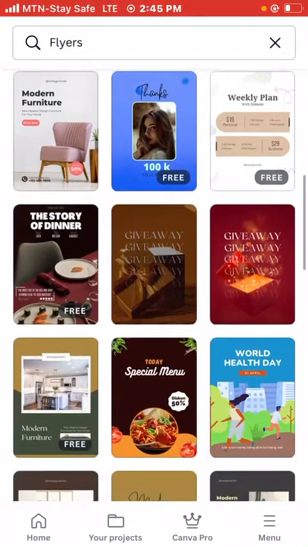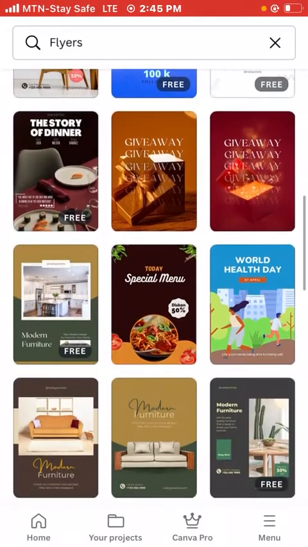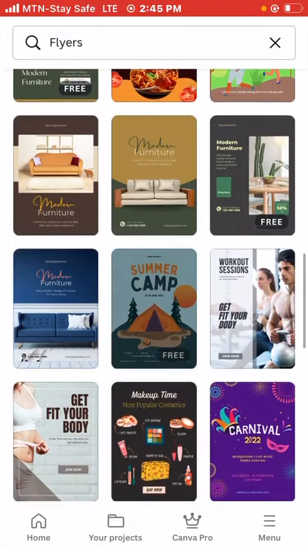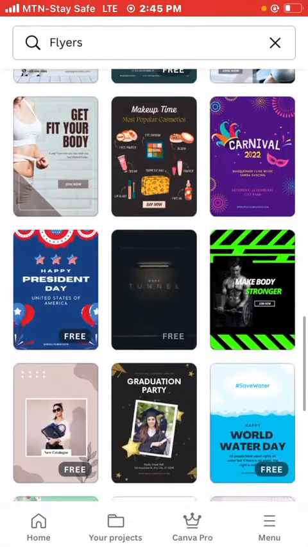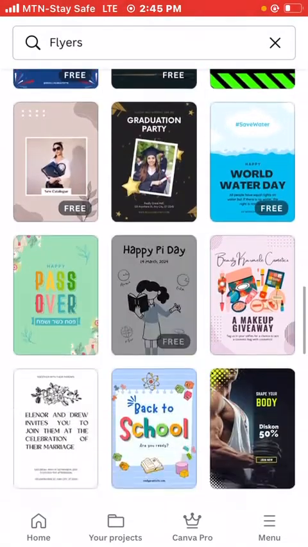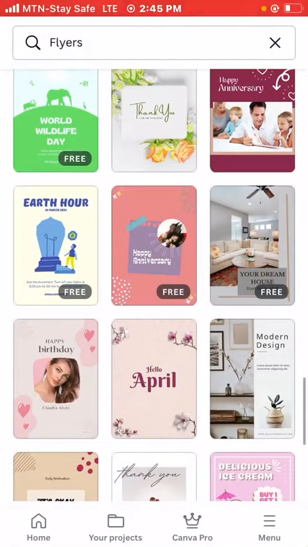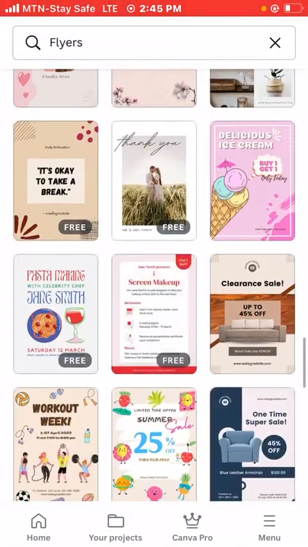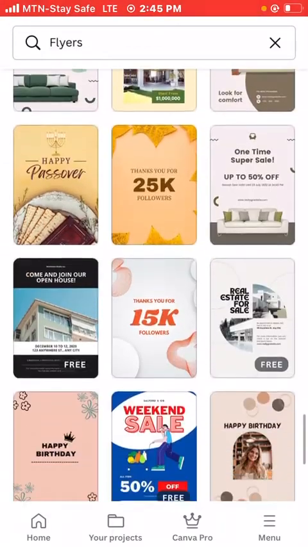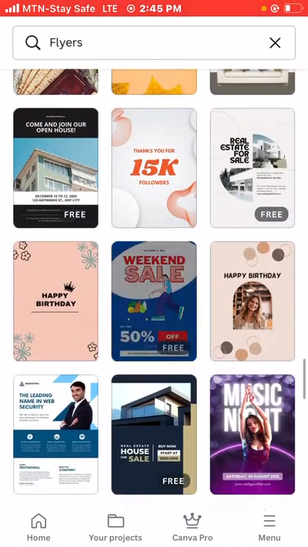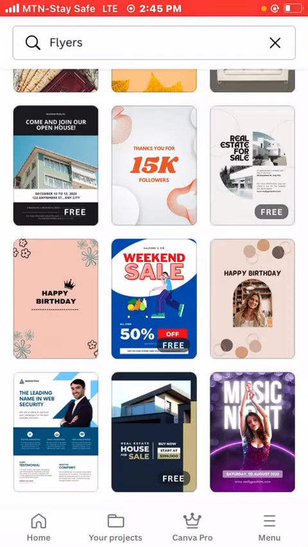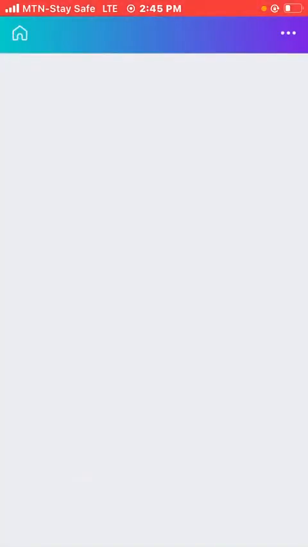Since we are talking about marketing, let's look for something that relates to business. You just have to look for a good flyer that can make your work come out very well. So let me look for that. Okay, this talks about weekend sales. I think I used this last week. Let me try this. You can see that it's free. Okay, it's loading. Let's try it out.